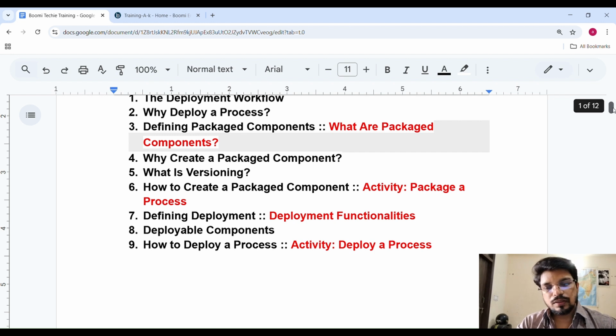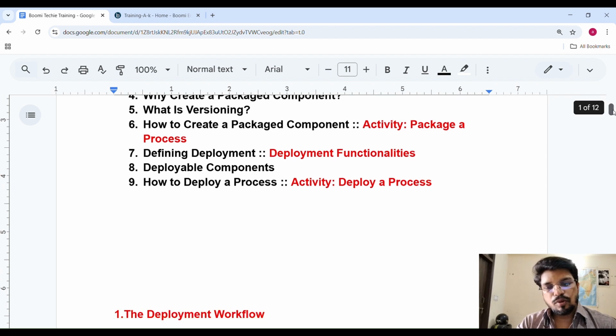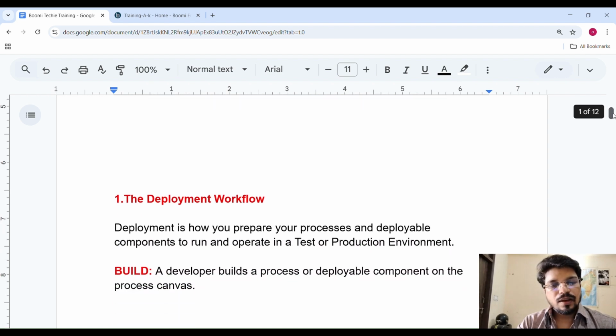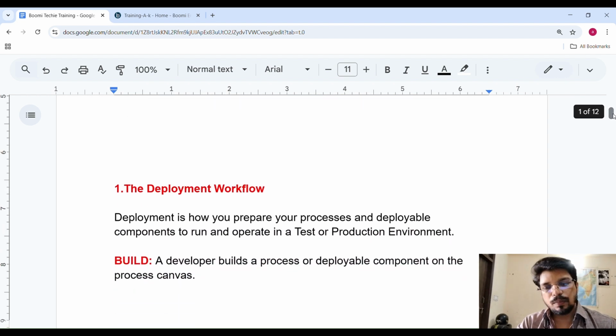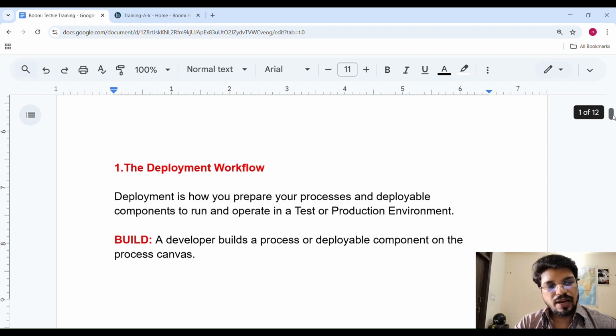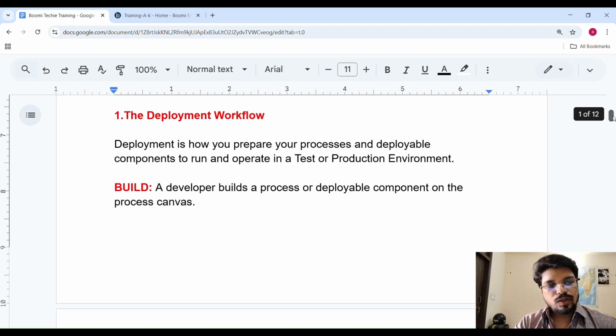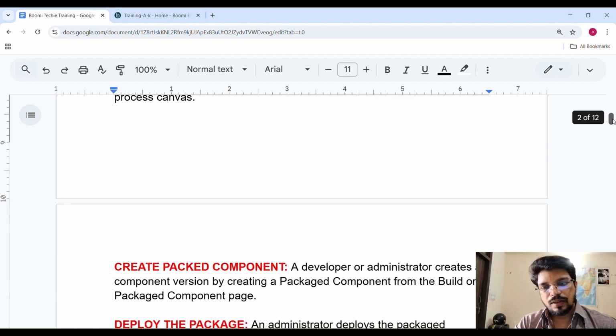So first point, the deployment workflow. Deployment is how you prepare your processes and deployable components to run and operate in test and production environment. So before the deployment, for your processes, you have to cover these points, like build and create a packaged component and deploy the process. So let's see the build option.